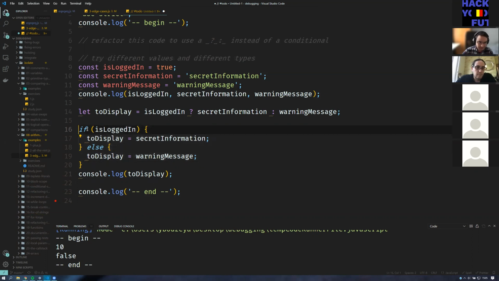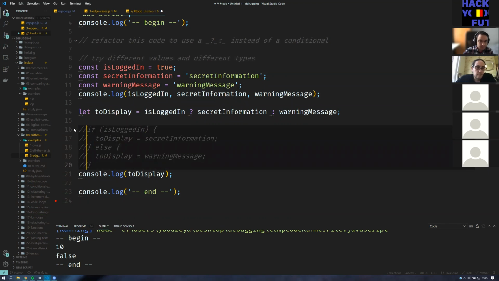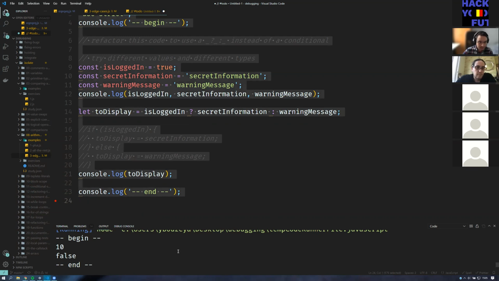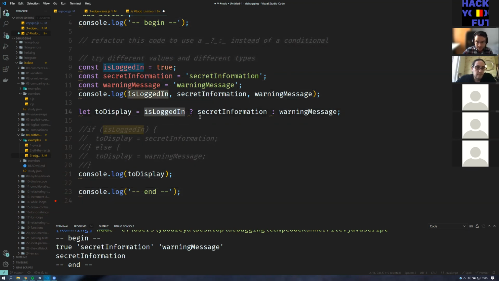My shortcuts are gone, so that's why I'm struggling. Let's look at what this gives you. Let me run it. Okay, is logged in is true, so it's logical that to display is secret information. So that's what is here. If it's false, it would be warning message. So that's what happens in this ternary operation. Let me comment this out and show you what the if does. It will do exactly the same.